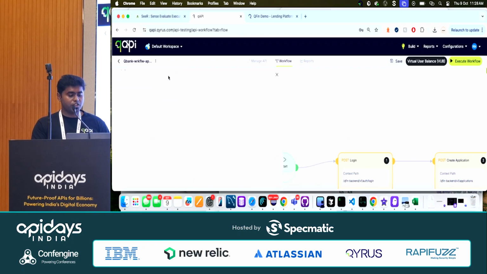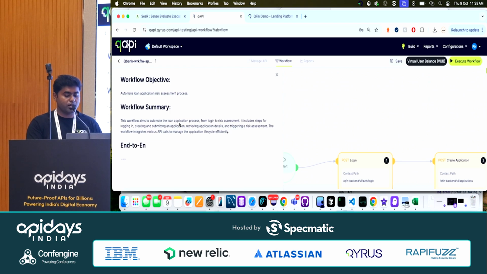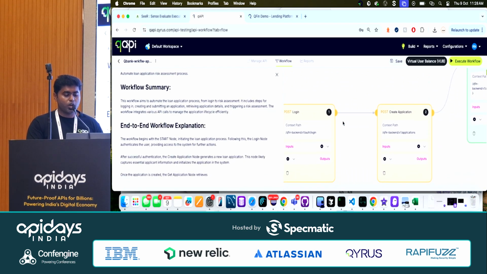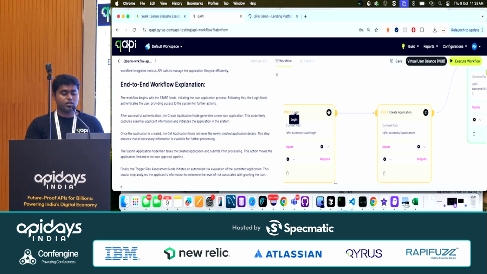This summarize feature helps you understand what the application is, what it provides, what the entire workflow is all about, what the different validations and assertions are that you're doing, and what the workflow checks.